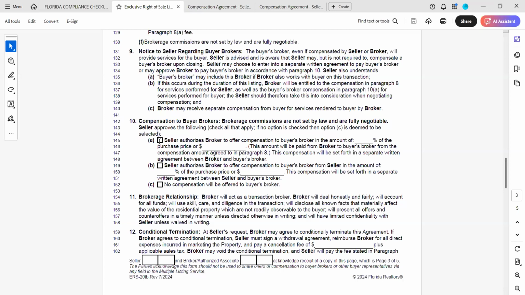So check the box and put the percentage right here. Okay. I wanted to address this part because this is where agents get in the most trouble, because they don't know which to select. So it will be letter A. Now, in the case that it will be the other one, that will be because the seller says something like, no, at closing, I'm just going to pay $3,000 to a buyer's agent.